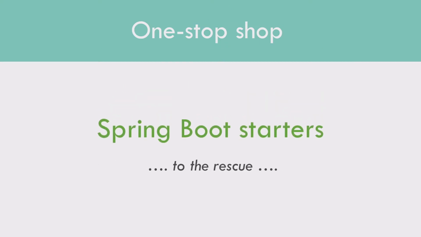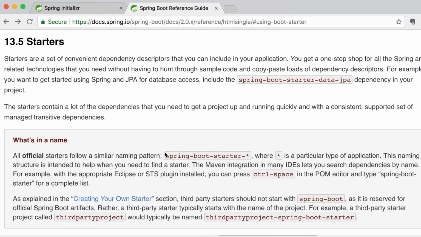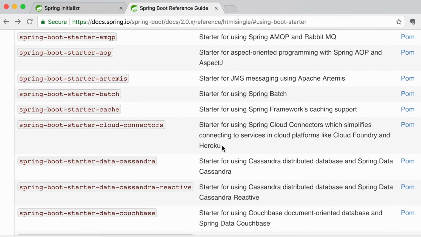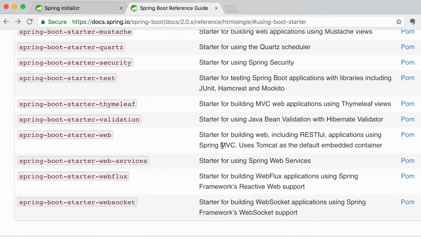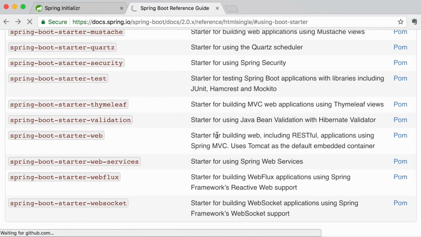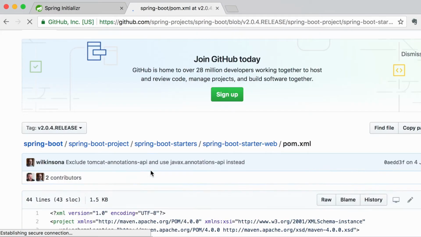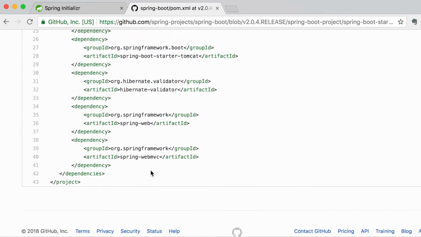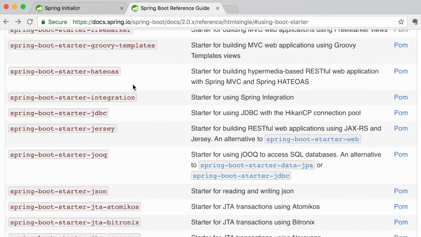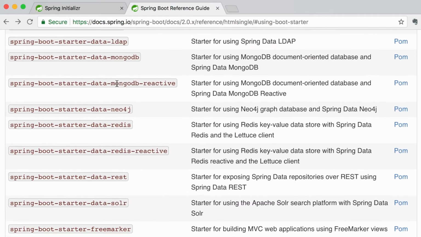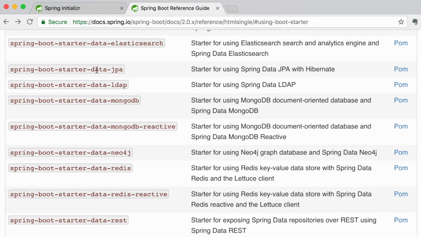All you have to do is select a few starter dependencies according to the type of the project, and the starter dependencies will take care of the rest. There's a list of all the starters available in the Spring Boot documentation, with a brief description and a link to the POM. So, if you're building a REST API or a web project, you would add the Spring Boot Starter Web dependency to your project, and if you take a look at the POM, you can see all the other dependencies that it includes. If you want to use Spring Data JPA, you would add the Spring Boot Starter Data JPA dependency.